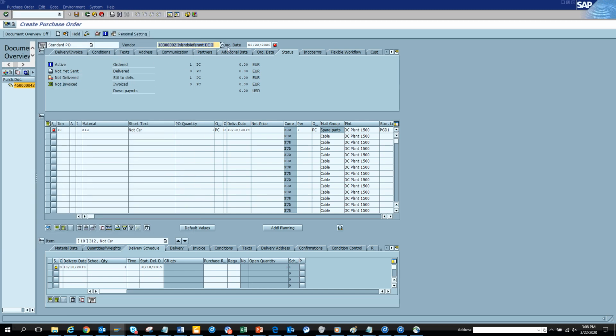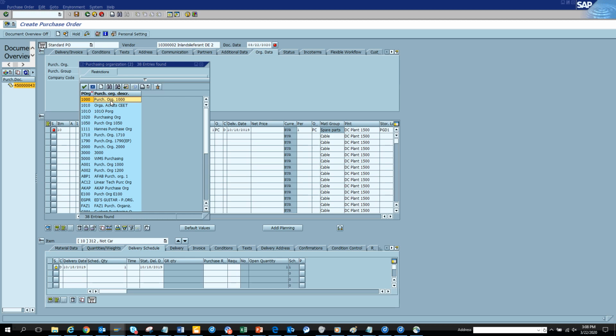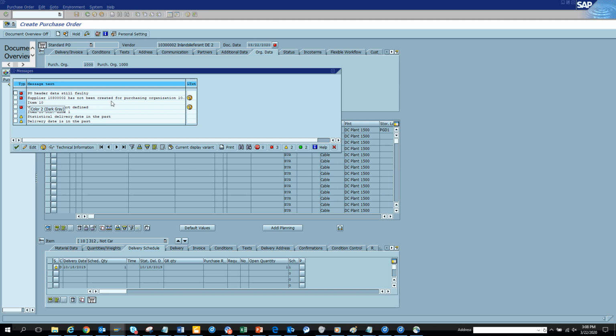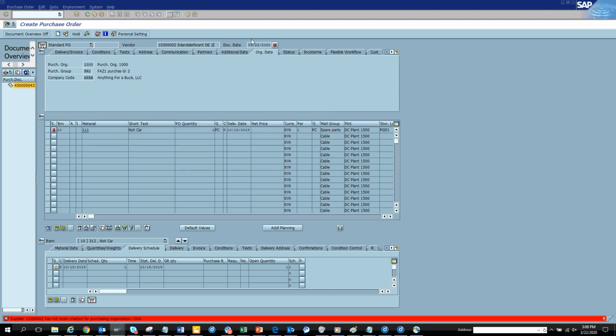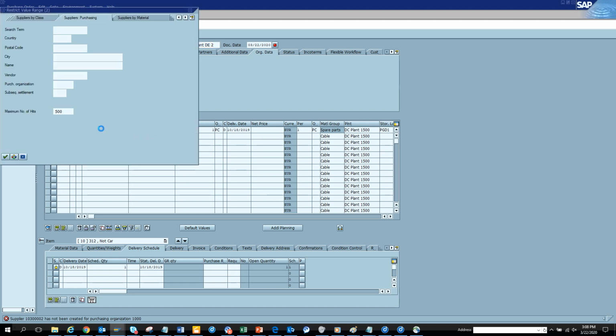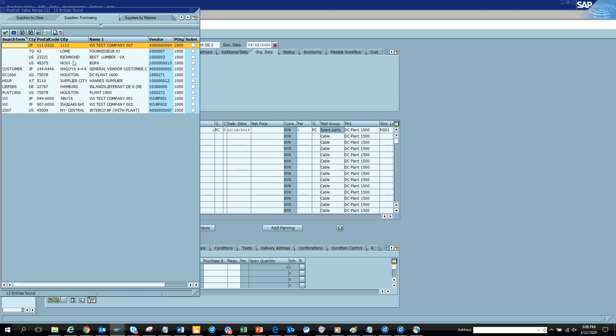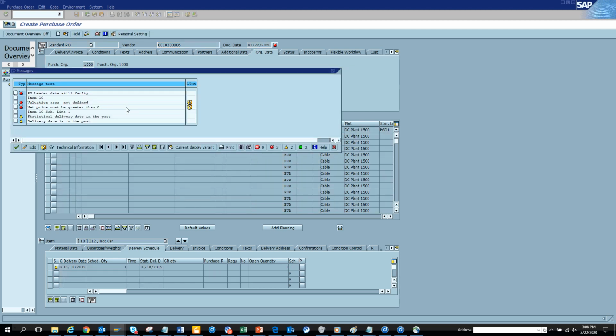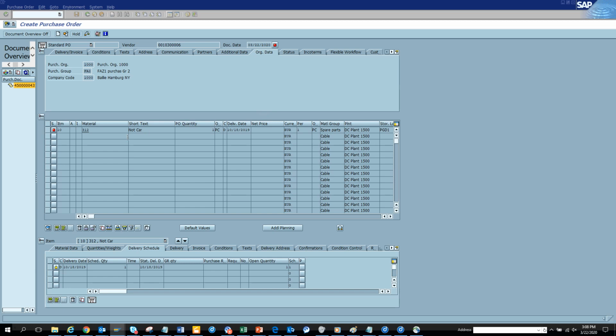Let's change the purchase organization. We'll go to org data, and here we'll put something else. We'll put 1000, and we will see this: supplier has not been created in 1000. That's fine. We'll try to find something which is created in 1000. That's the way to go. We found a bunch. Now we'll click on this and it says valuation area not defined. Net price must be greater than 0. Okay, valuation area not defined.